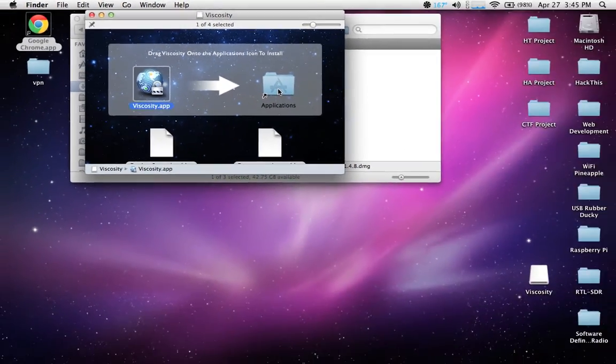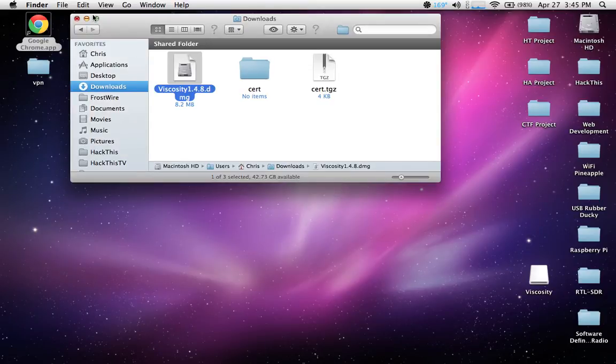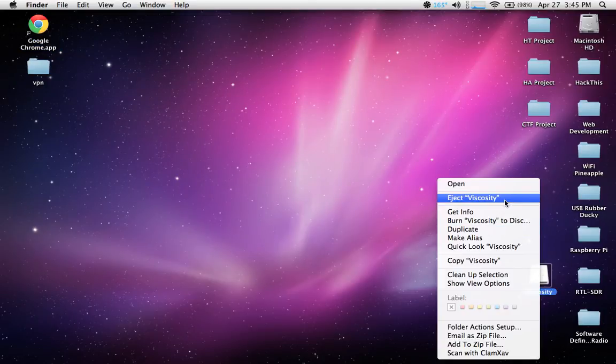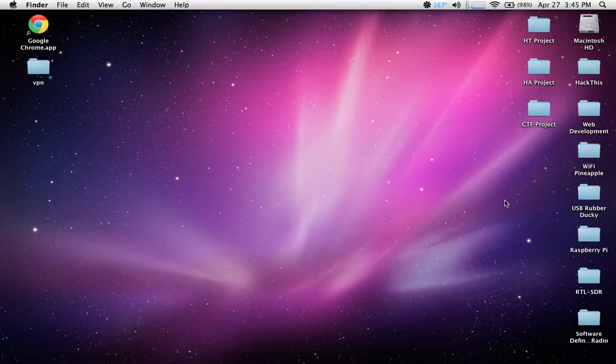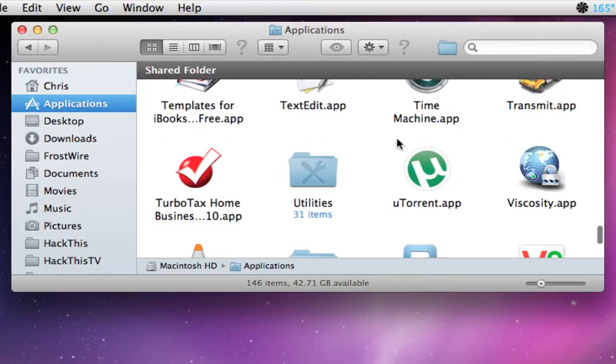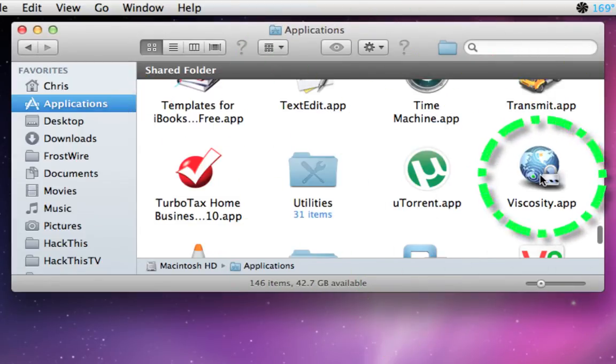And now that the installation is finished, we can launch Viscosity. First, let's go ahead and close this window, and we can close our Downloads window. And we can also unmount the Viscosity disk image. So now let's open up our Finder again, and then let's navigate to our Applications folder, and scroll down to the Viscosity app, and then go ahead and double click it to launch it.